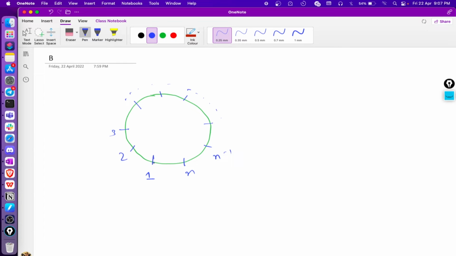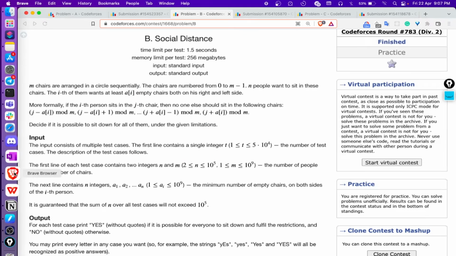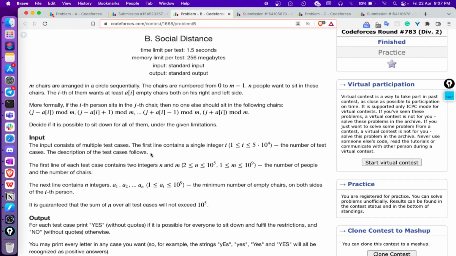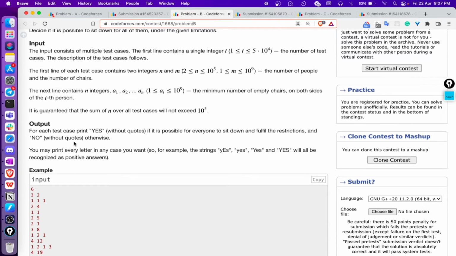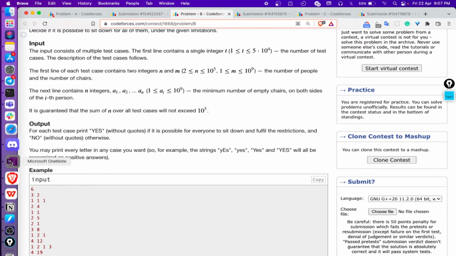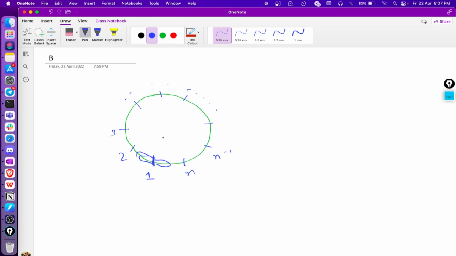So now each person wants a particular amount of space to its left and to its right to be left empty. Okay, so we have to basically tell whether it's possible to make an arrangement for all the persons that are given to us. So basically for this, what can we do?